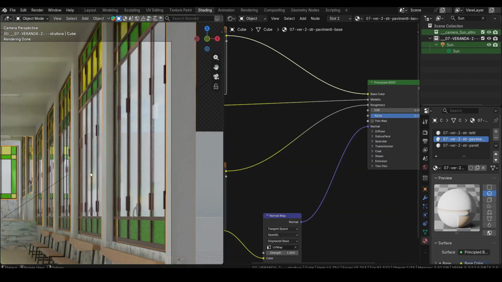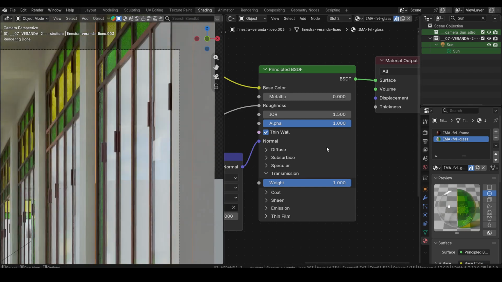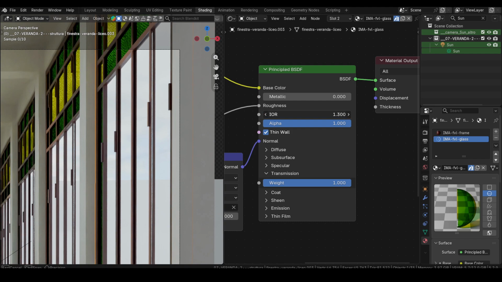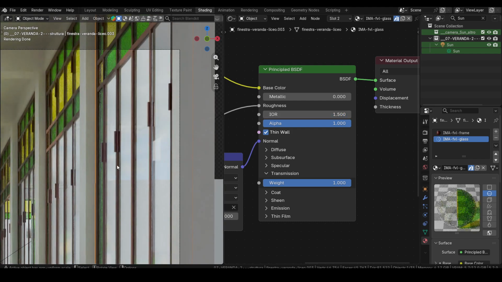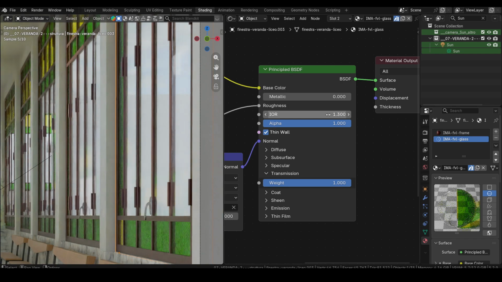Instead, this creates a true glass material with its characteristic reflection and refraction effects. You can also adjust those effects by changing the IOR value, which is the material's index of refraction.